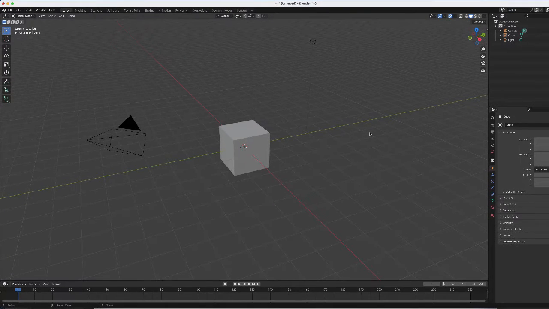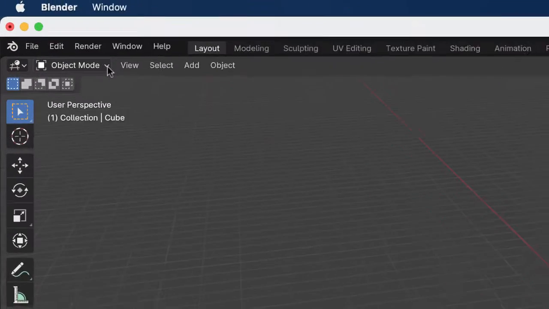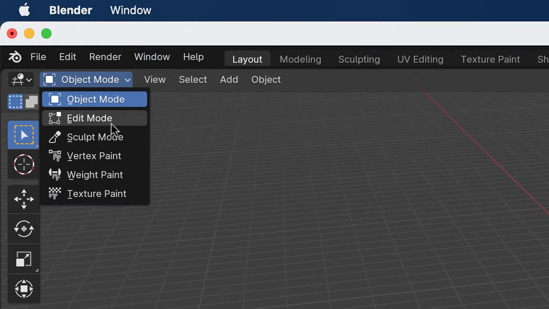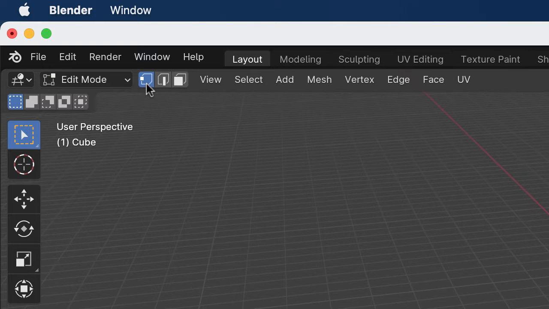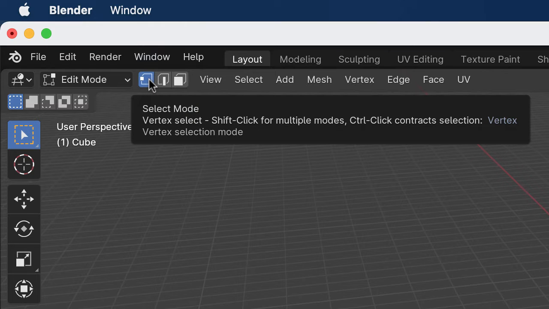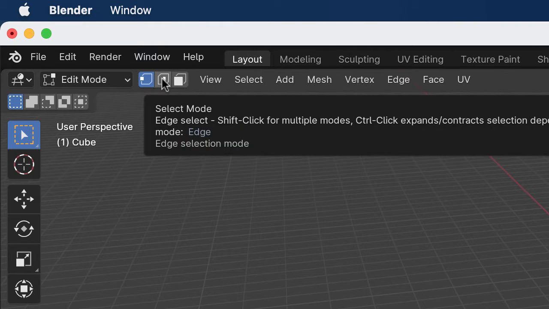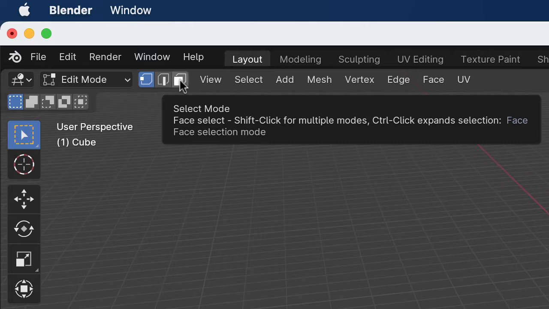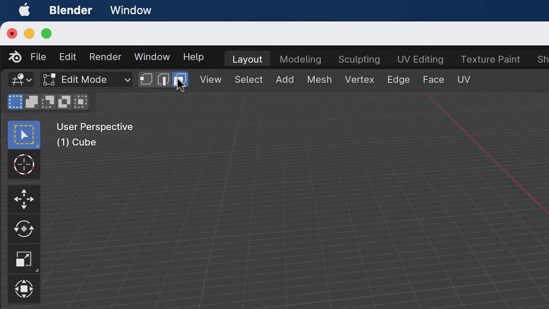In this video, I'm going to introduce the Extrude tool and talk a little bit about the Inset tool. To use the Extrude tool, we have to be in Edit mode. Where it says Object Mode, hit the drop-down menu and choose Edit mode. You can choose multiple vertices and extrude them. You can extrude edges, but most of the time, you're going to be extruding faces. So let's select the Face Selection mode.